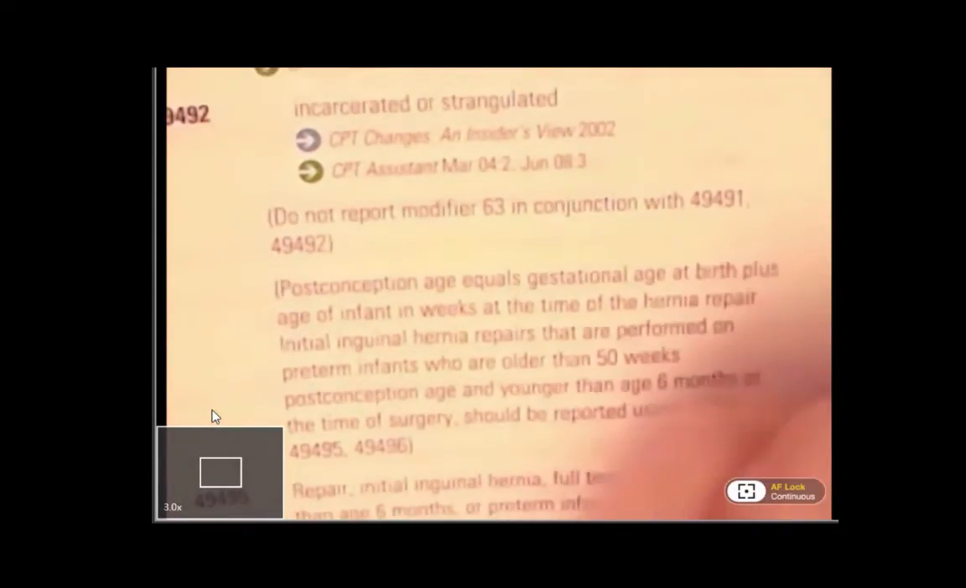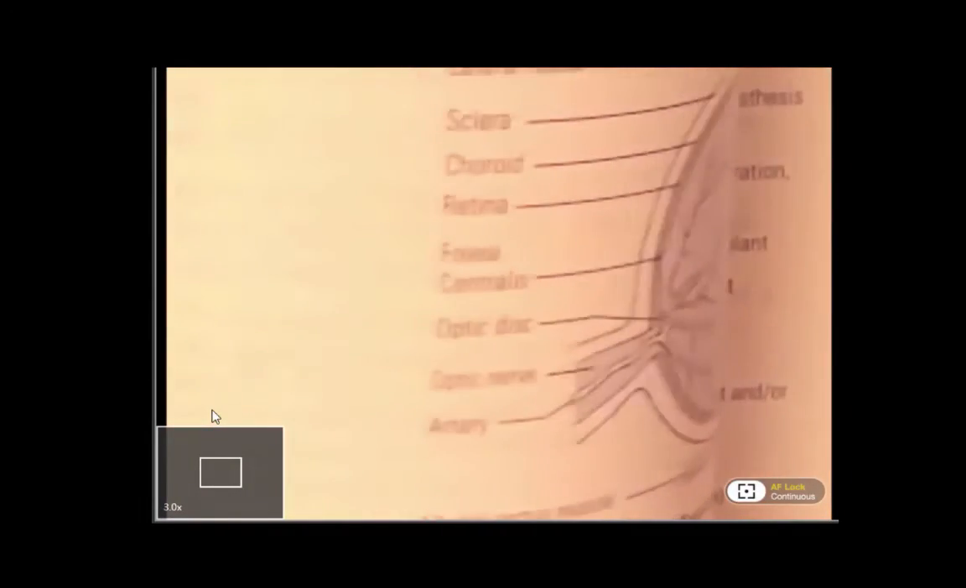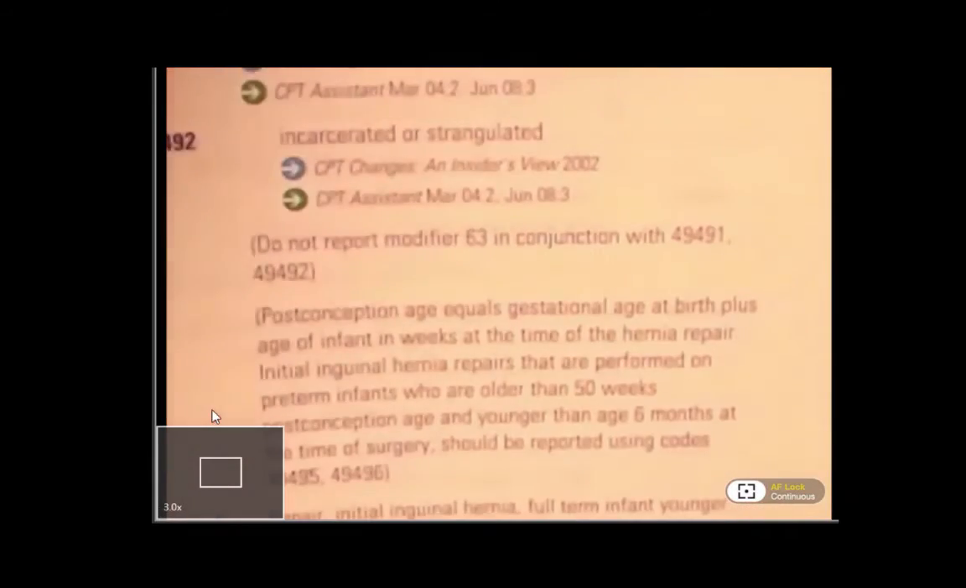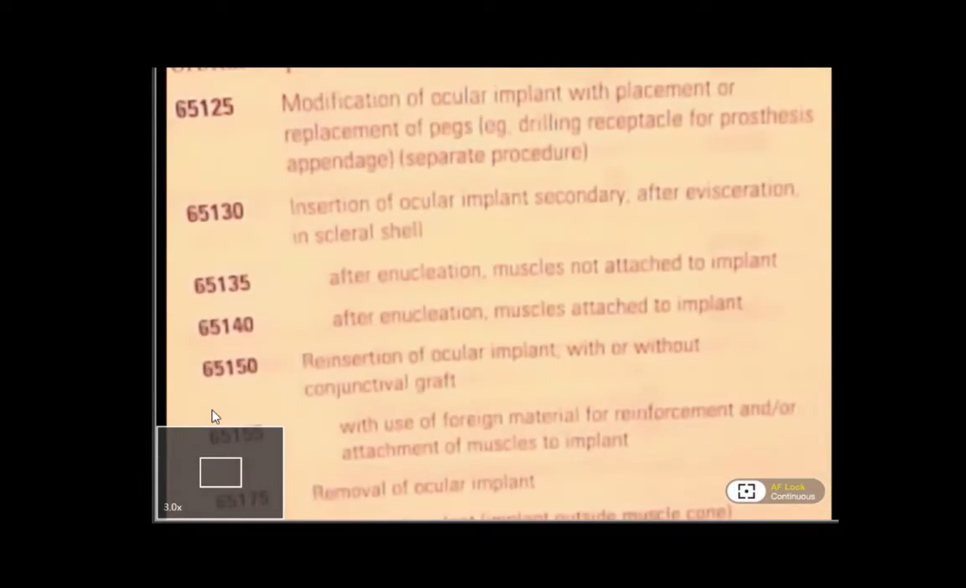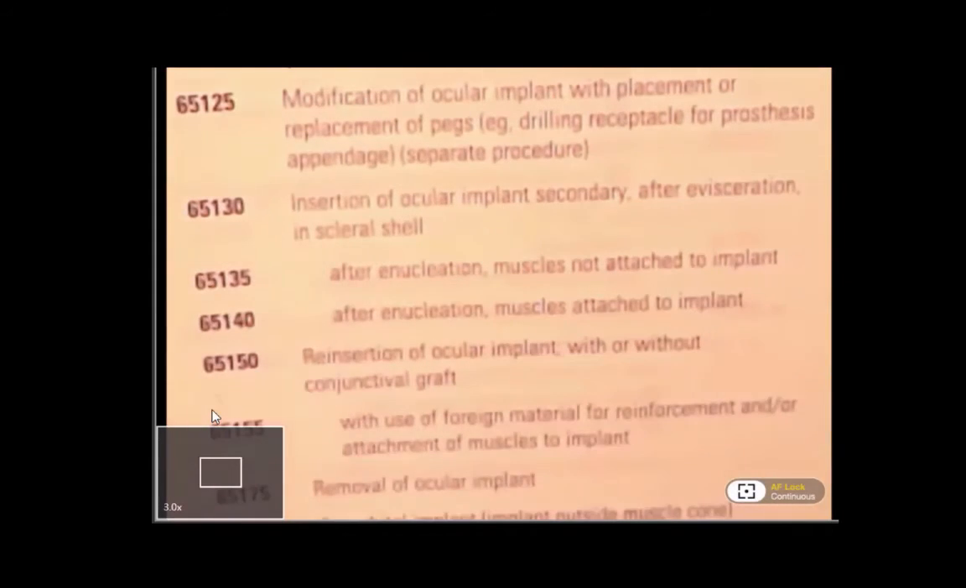Okay, let me see if I can show you another one. I've got it blown up 3 times. It looks like it's fairly well. It's just hard to do that.